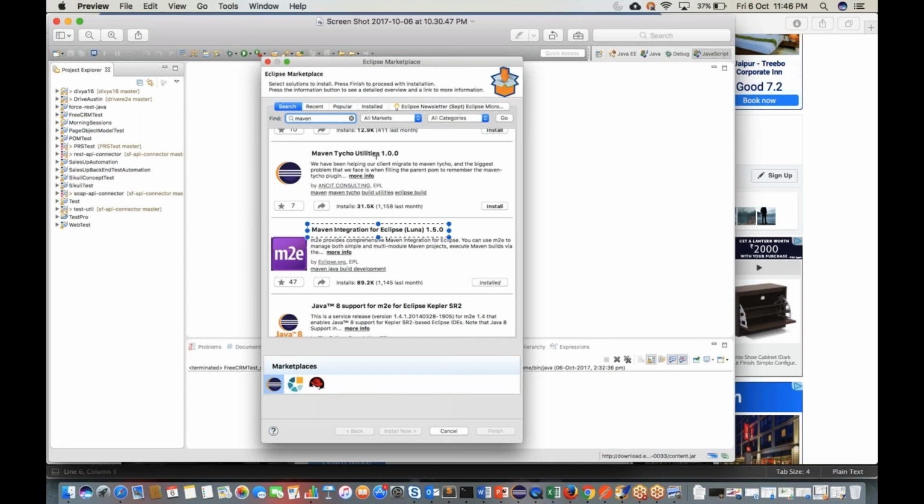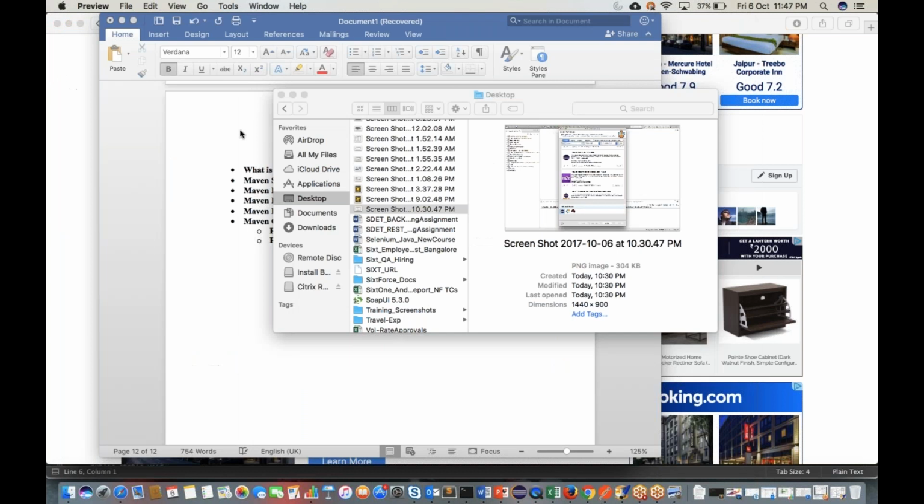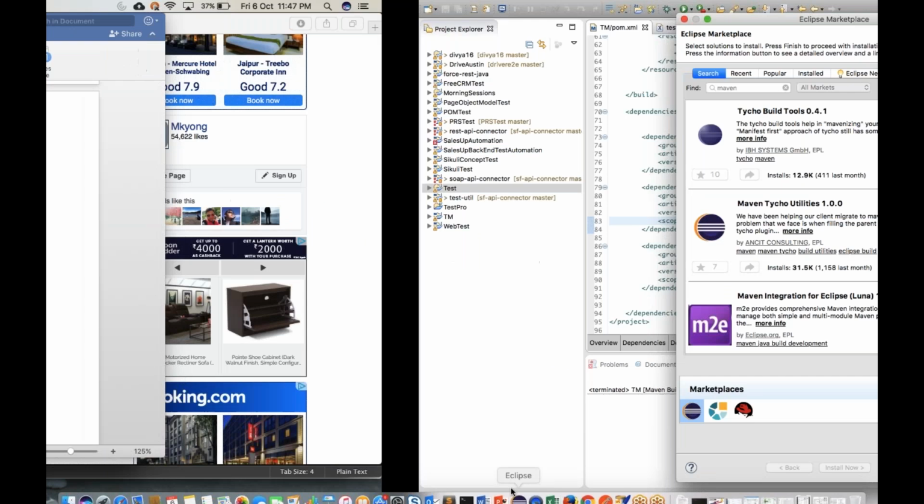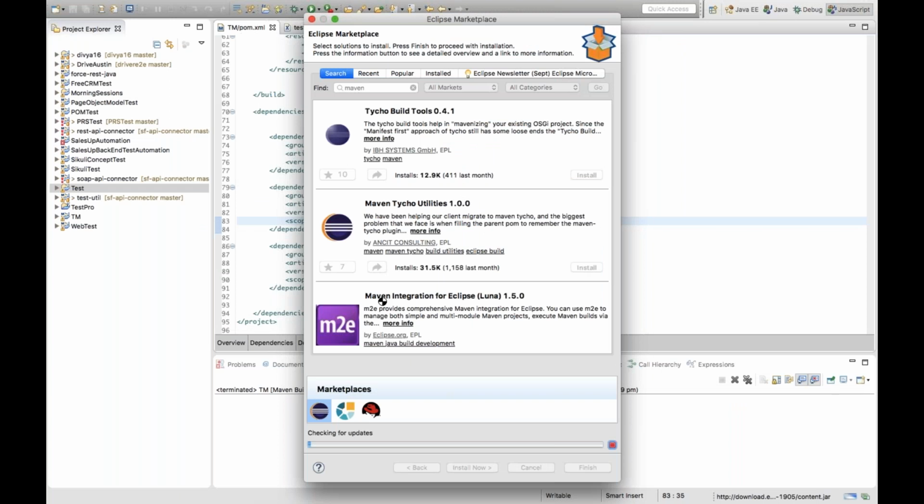If it is not there, search for Maven from Eclipse Marketplace and then download this M2E version. Maven integration for Eclipse Luna version you have to download. See, now it came, Maven integration plugin. That thing you have to download. I'm not going to download it because it's already available on my system, so I'm just terminating it and closing this window.